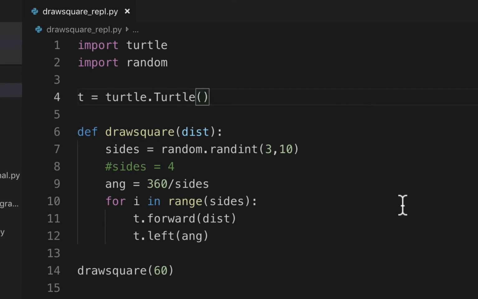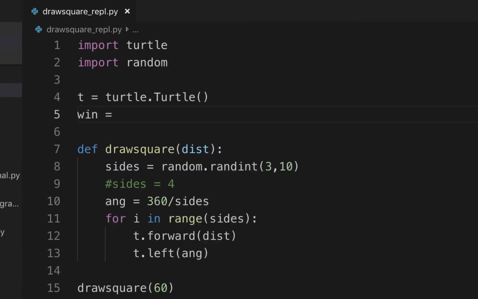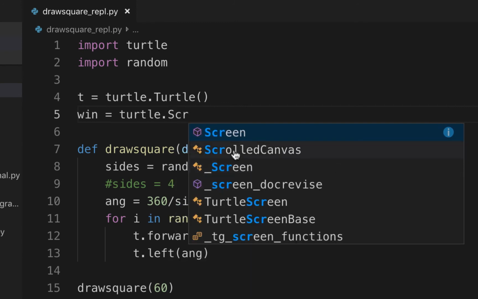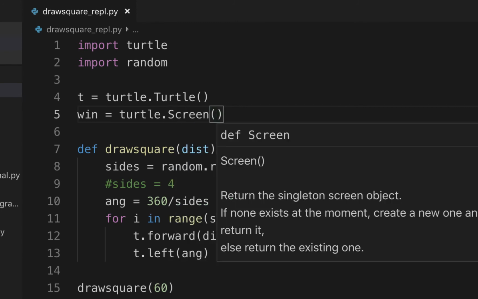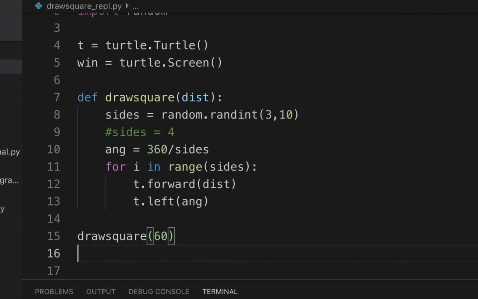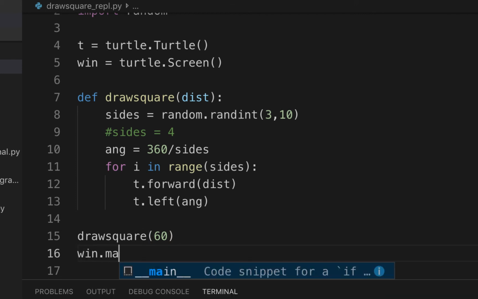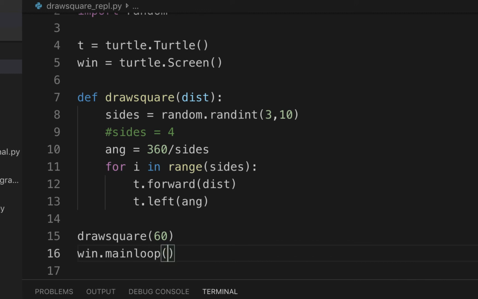You don't have to do this in repl.it, but if you just create a variable, I'll just call it win equals turtle.Screen(). That's using the screen class, and here it shows up here. And remember, with a class, you have to put the parentheses. So I have a turtle for the turtle class, and I have a window for the screen class. And then at the end, you can do two things. You can do exitonclick, or you could just do window or win dot, I think mainloop, which we used in the past to just keep that window looping.